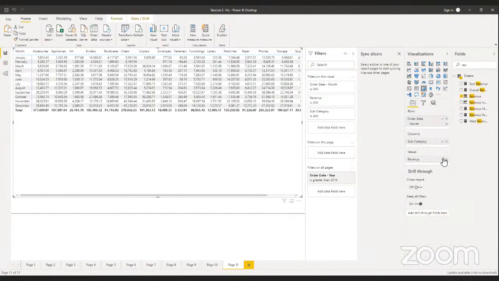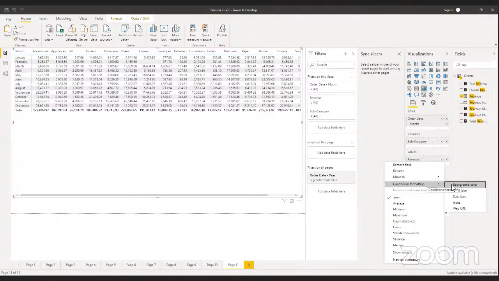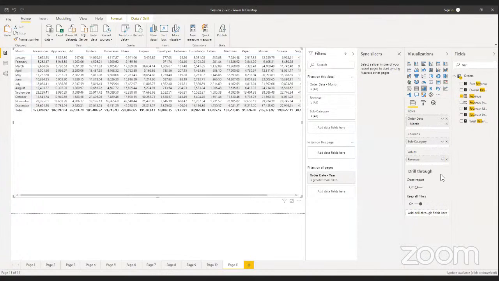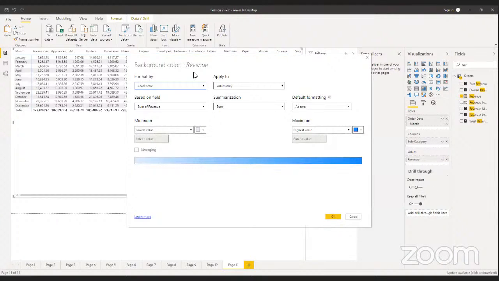Now moving back to revenue, I can do conditional formatting. That's something very interesting. We can change the font color, add a bar, or even add a web URL. So let's change the background color. So I will go with this. There are options, maybe based on some rules: from this much to this, take this color; from this value to this, take this color. Or based on a field, I can do a calculated field where I will explicitly put the color values and use that field to color it. But right now I will use a simple gradient color.